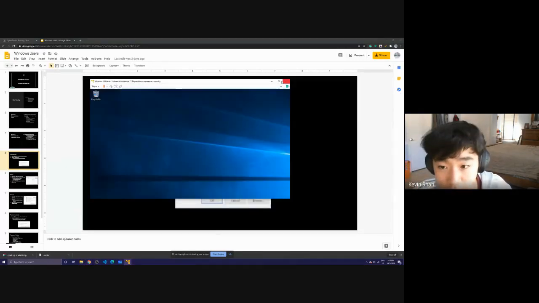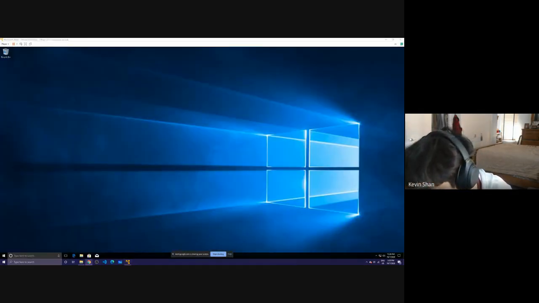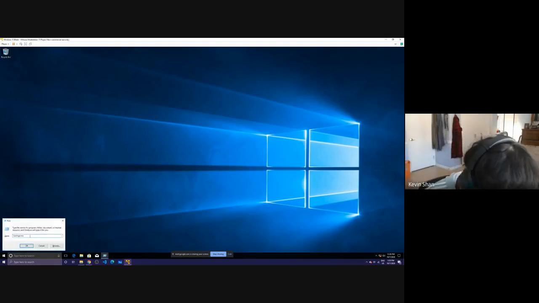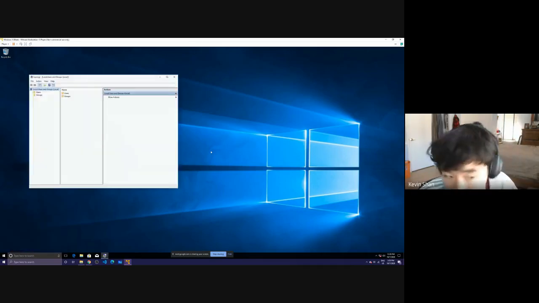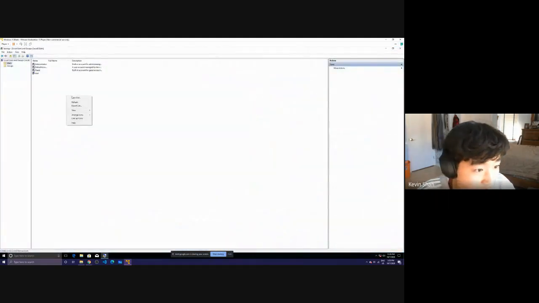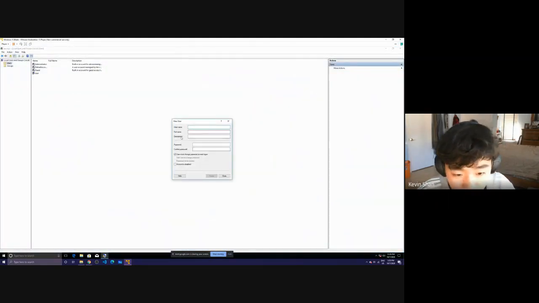So you pull up your machine, you press Windows R and type in lusrmgr.msc. This allows you to edit the users and groups. So to add a user, you right click and press new user. You can put in the details here. So we can make a user like user1.